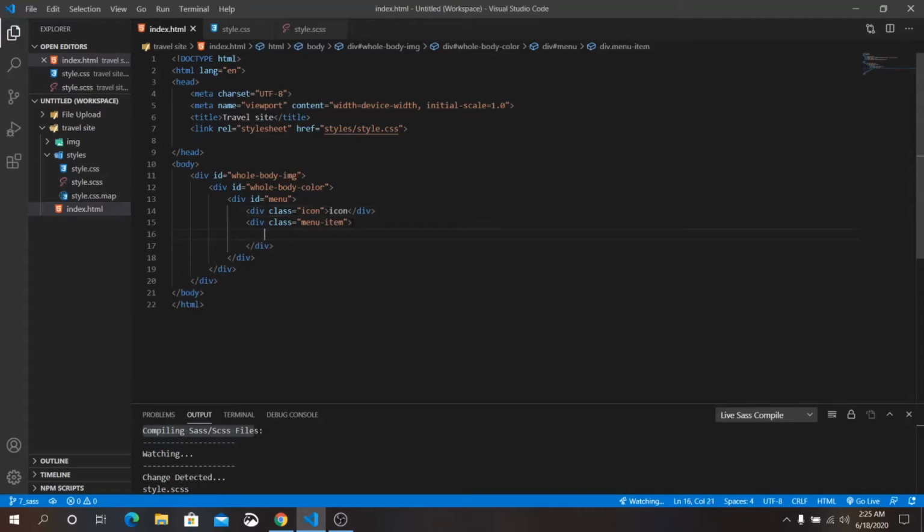Okay, now work with this menu item, ul li into 4. First will be home.